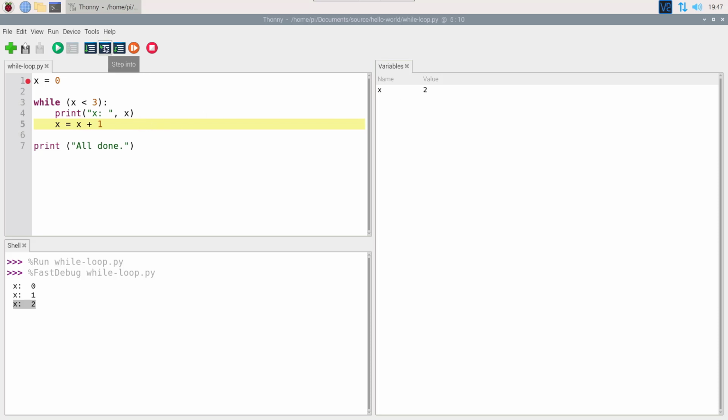So 2 plus 1 is 3. It's going to come back up here to our condition. It's going to reevaluate it again, but this time it's going to evaluate to false because x is not less than 3. X is equal to 3. And so it's going to leave our loop, come down here, and then print all done. So our program is now finished.